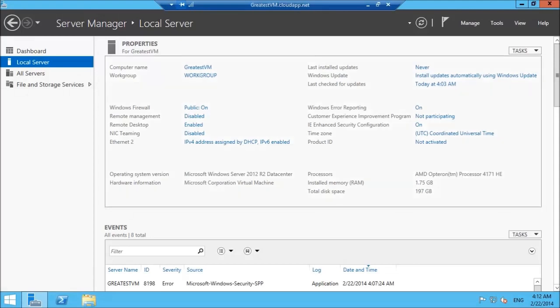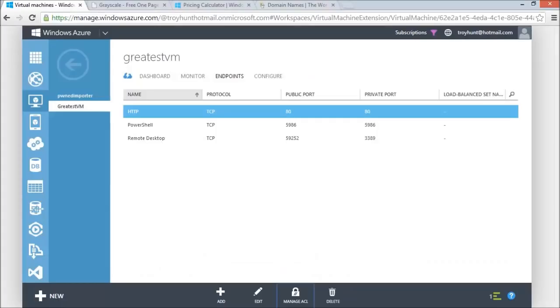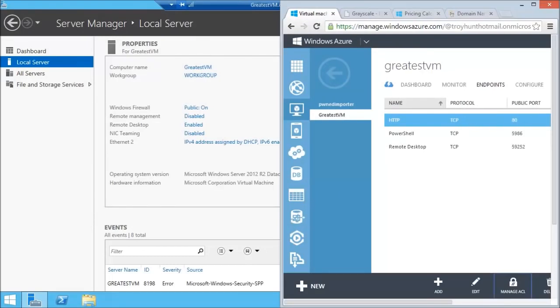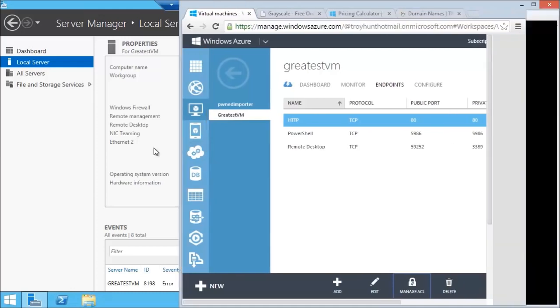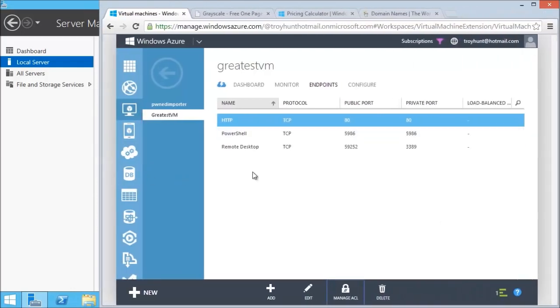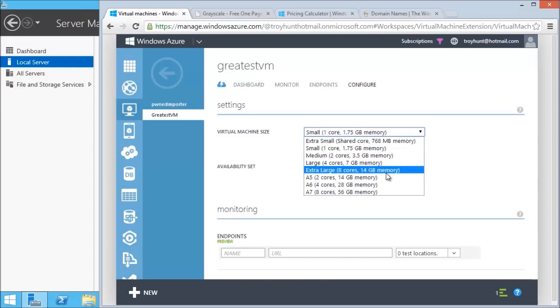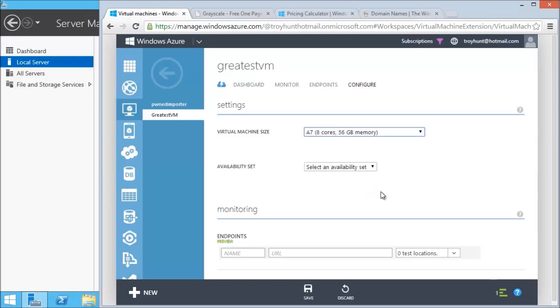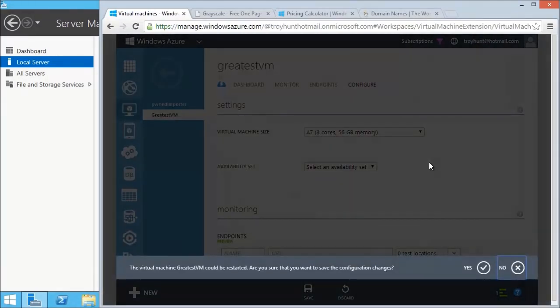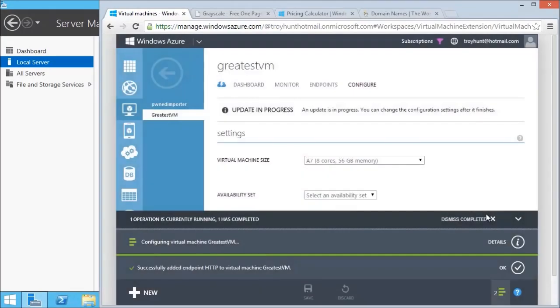So let's do this. Let us jump back into the portal. And what I'm going to do is resize that portal, give it a little bit more room here, because I want to see what happens to that RDP session in the background as we start mucking around with this. I'm going to go into configure. And I'm going to decide that that's not really enough. Hey, let's get 8 cores and 56 gigabytes of RAM. Now I'm going to save this. And if I save this and scale it, it is going to restart. Okay, that's fine. I'm about to fundamentally change the configuration of it.